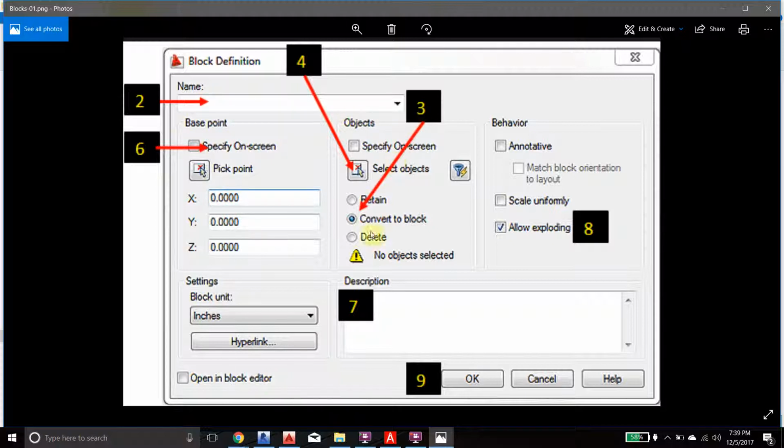And number 3 is convert to block. Number 4 is select objects. I don't know why number 5 is not appearing, anyway. Number 6 is specify on screen. This will be off, but the pick point is important. Actually, this number 6 should be here on the pick point. That means where you need your block to be inserted. And if you want to write any description for the blocks, you can write the descriptions also.